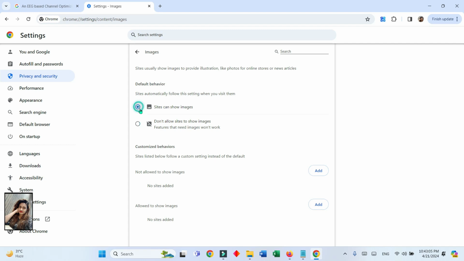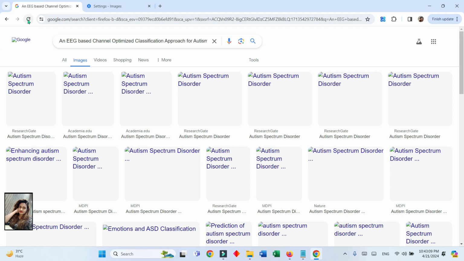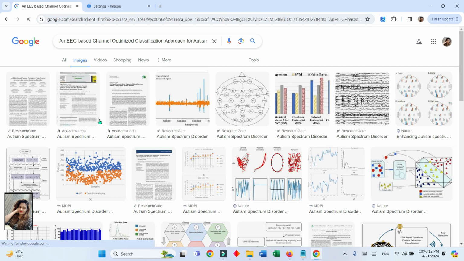If we click sites can show images, then go and reload. See, now it can be seen properly. So in this way we can solve our problem.